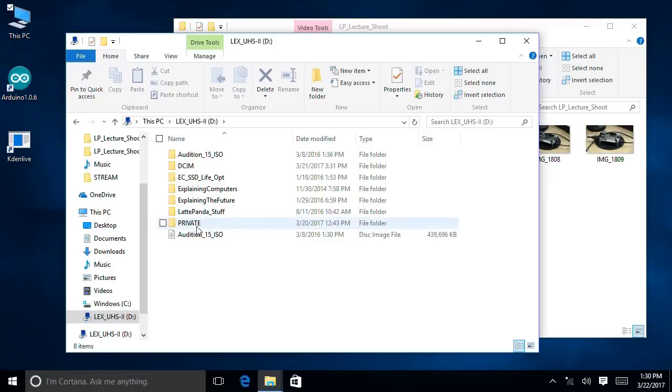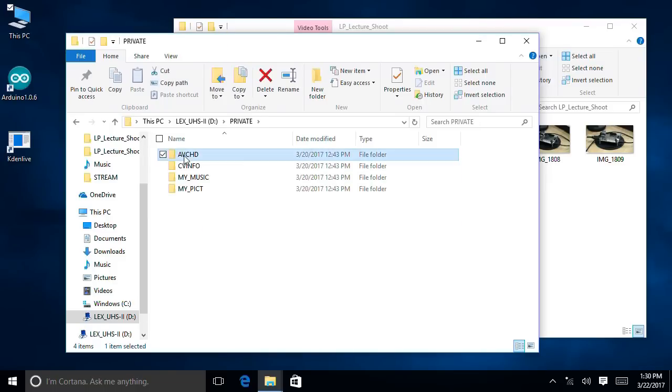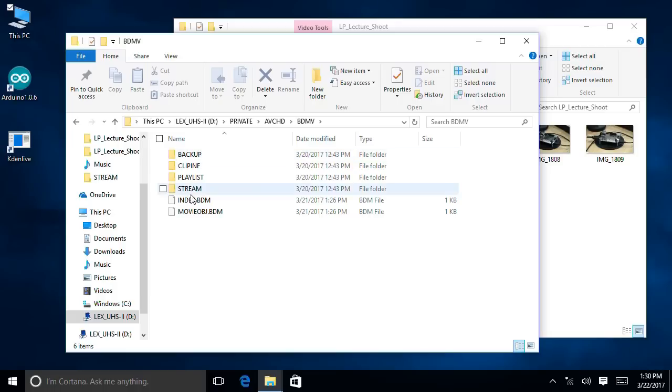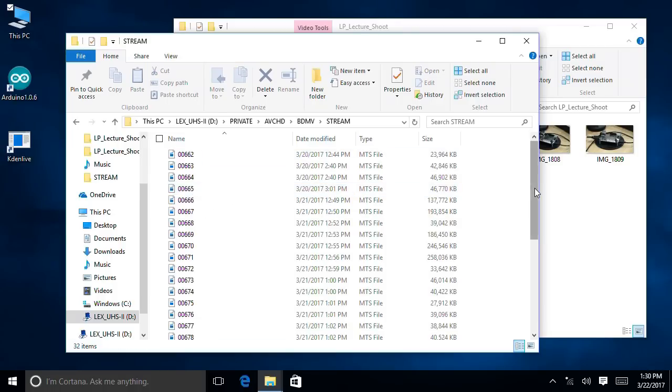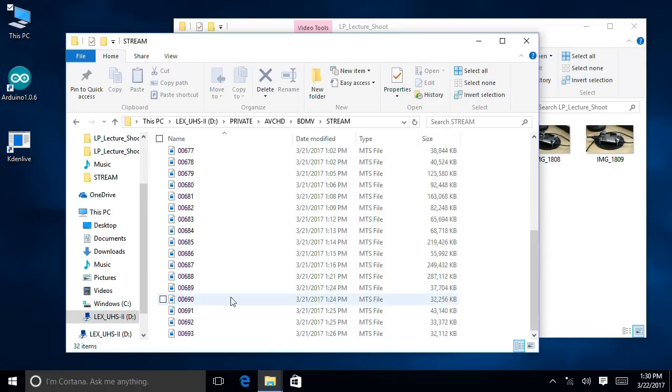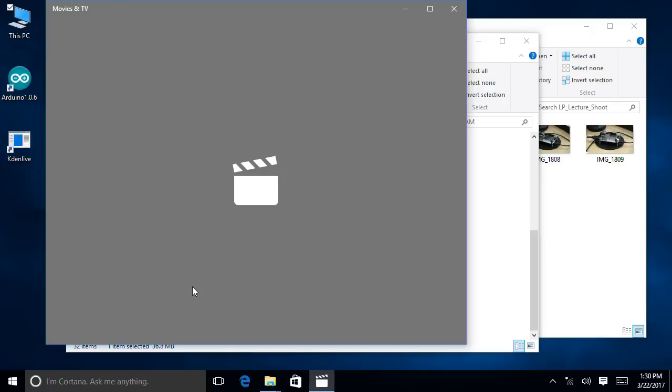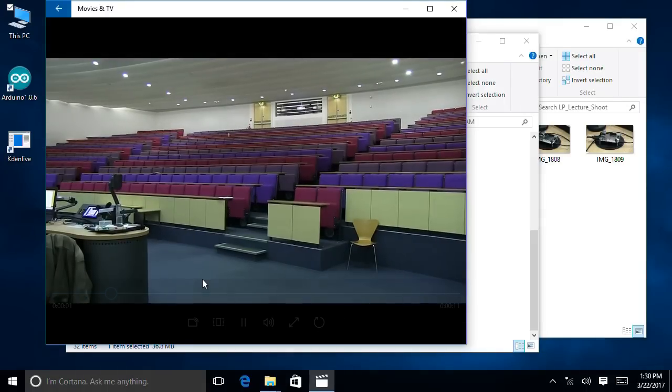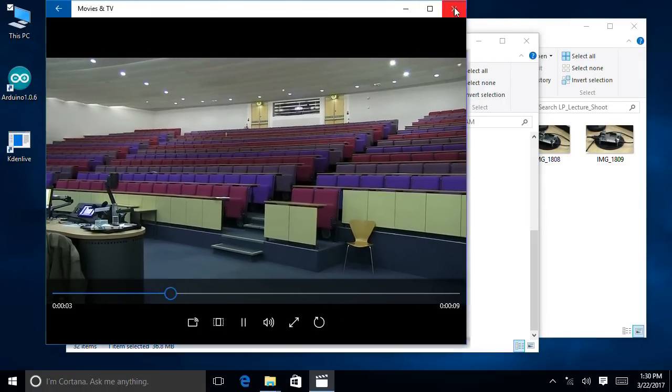And if we just go into the structure of this, don't you just hate the file structure of AVCHD? It is absolutely bonkers, but that's why I shoot ProRes most of the time, none of that rubbish going on. But we can hopefully see one of the shots I did yesterday. There we are, a shot of a lecture theatre from yesterday.